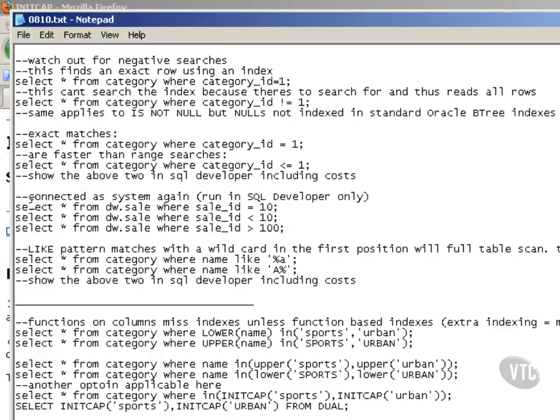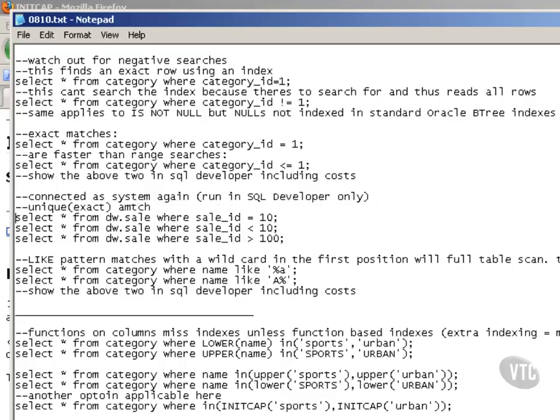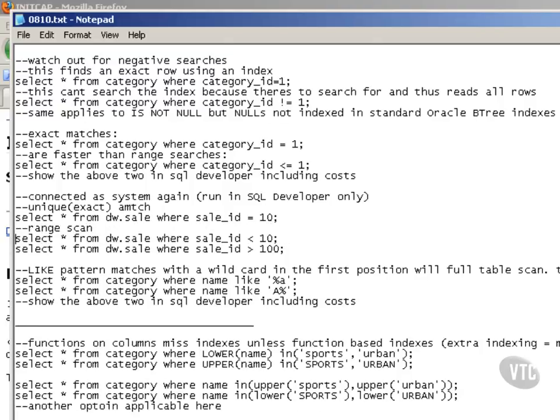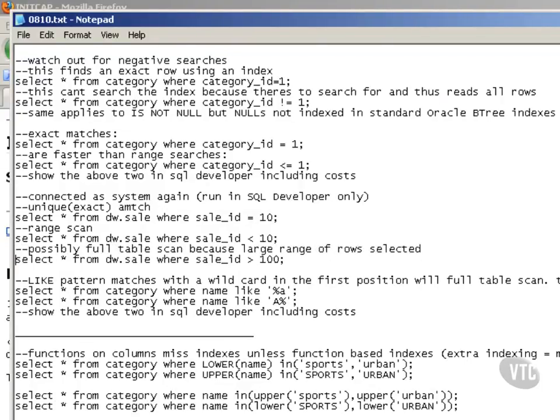And what I can say here is this will be unique or exact match. This is a range scan, possibly full table scan, because large range of rows selected. Simple as that.